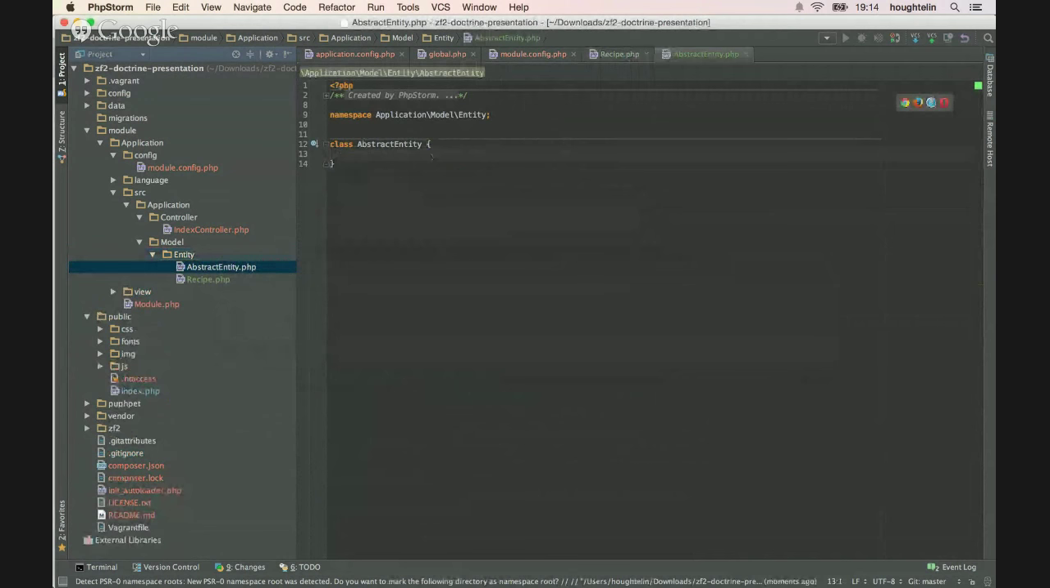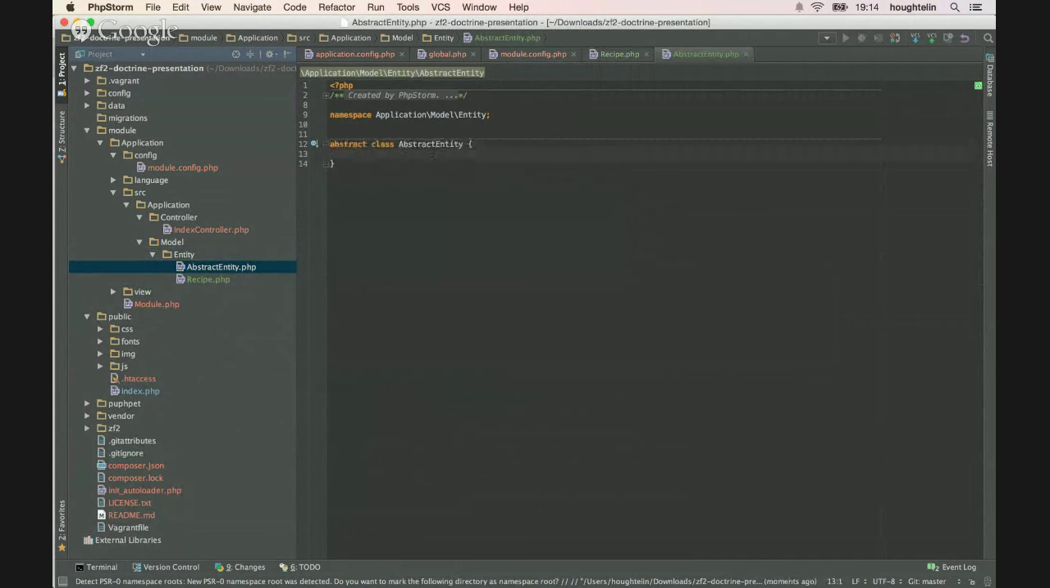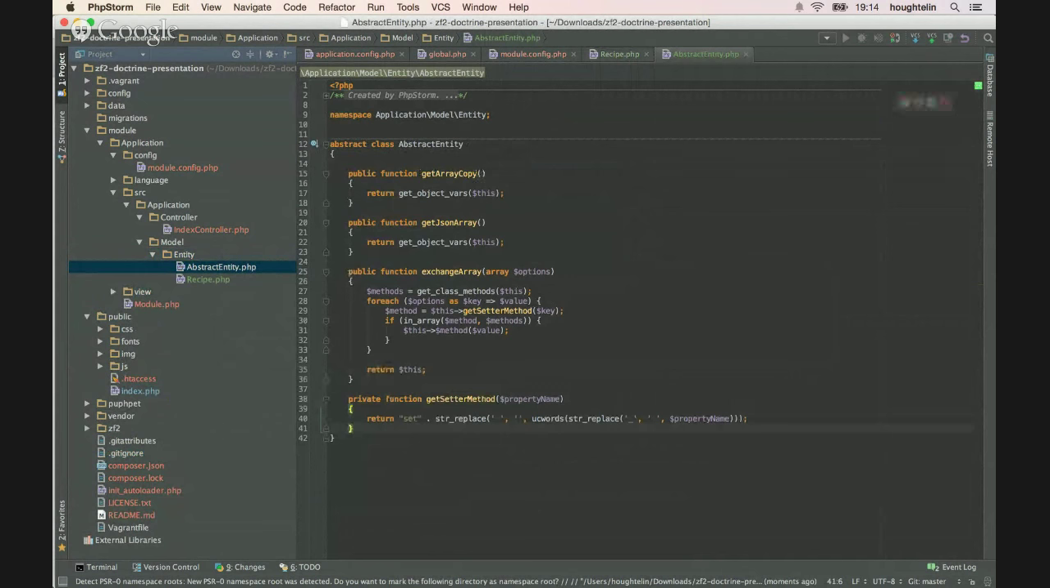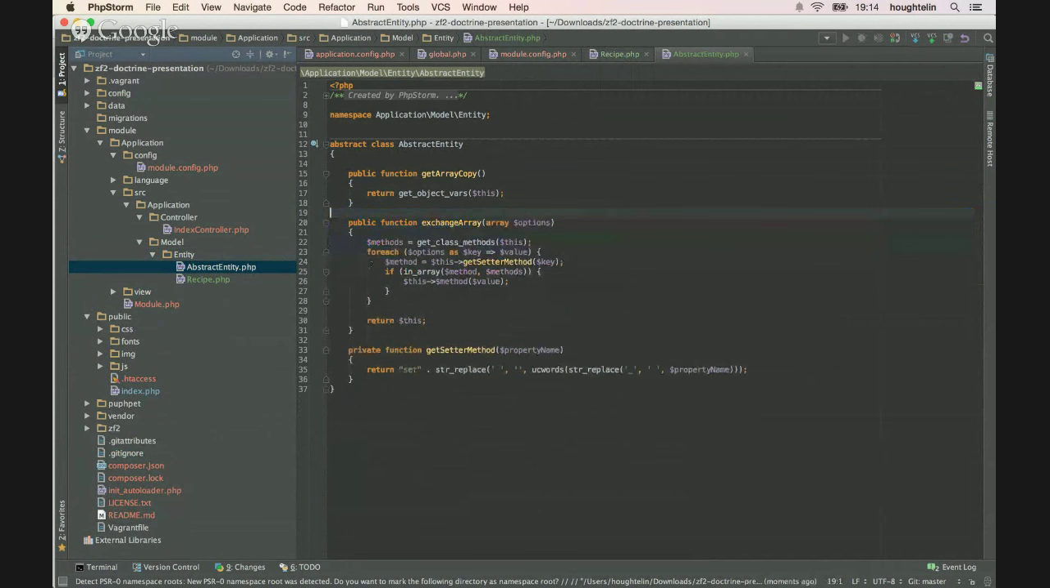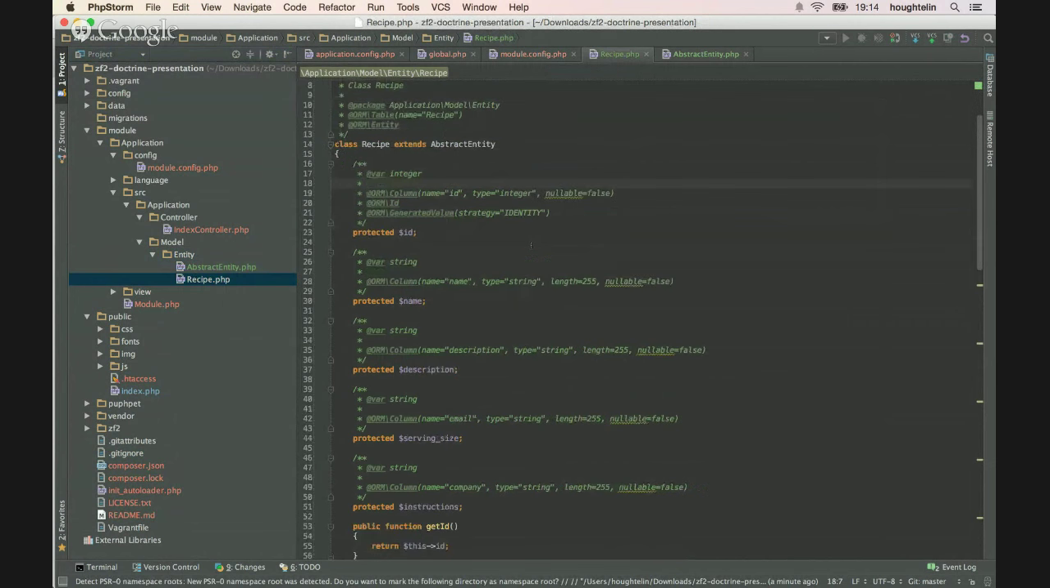All right, and then in this abstract entity, I will make it abstract class, abstract entity. I will do an abstract entity live template, which just simply covers the simple stuff, the get array copy of it, the get JSON array, which really we don't need at all, the exchange array. So if you create the object up, it will hydrate itself with the data, and then the getter and setter method to support the exchange array. So very simple. Yeah. Now if we go back to the recipe entity, we've got recipe extends abstract entity, and let's see if we made this correctly.